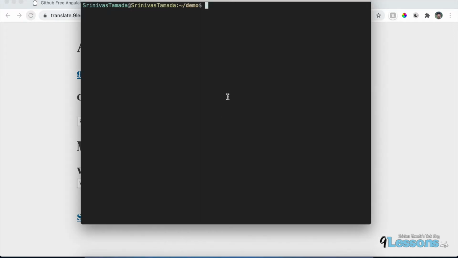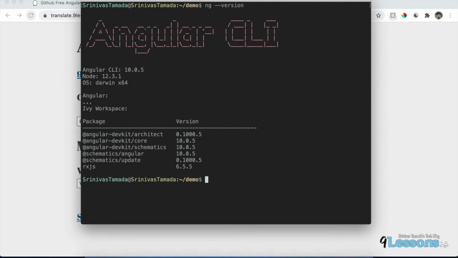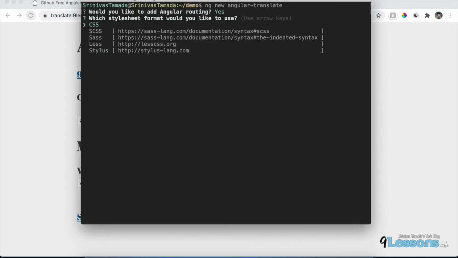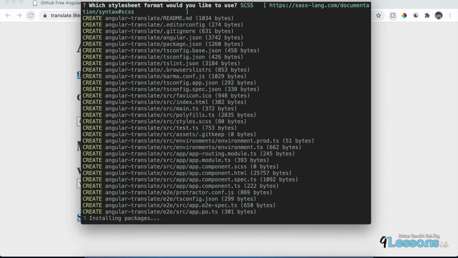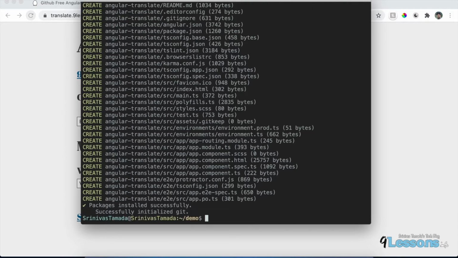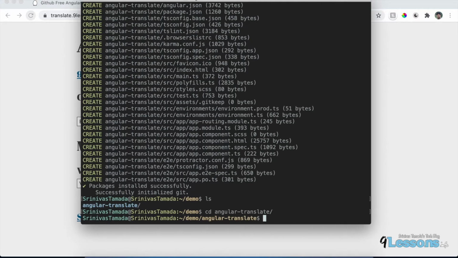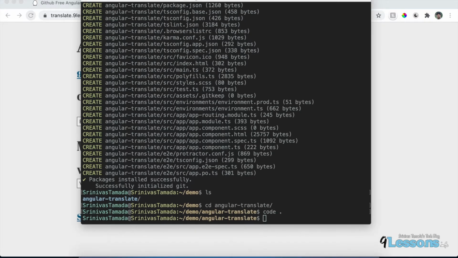Starting a new Angular project. Make sure you install the Angular CLI and the latest Node. I think Angular came up with version 10 now. So clear it off and run ng new angular-translate. I'm creating a project. We need routing and SASS. This will take some time to pull all the dependencies. The project got generated. Let's go to the project folder and open it with Visual Studio Code.